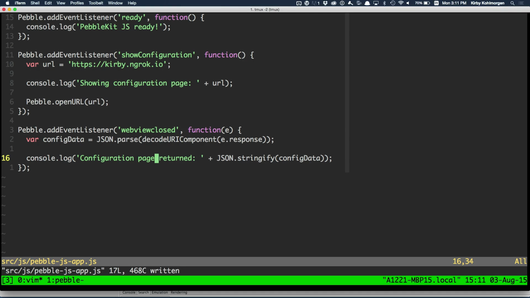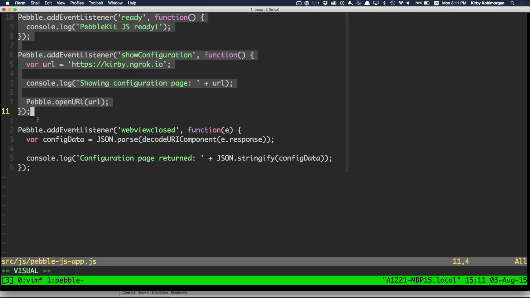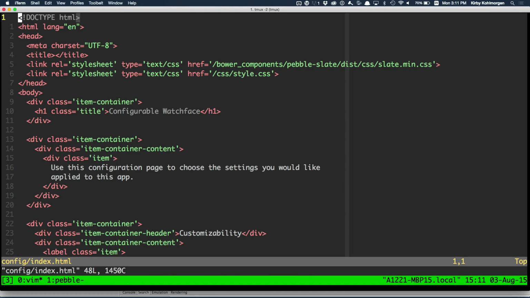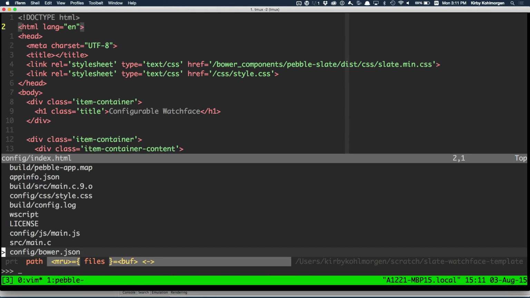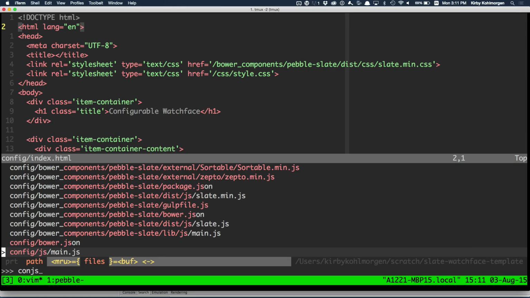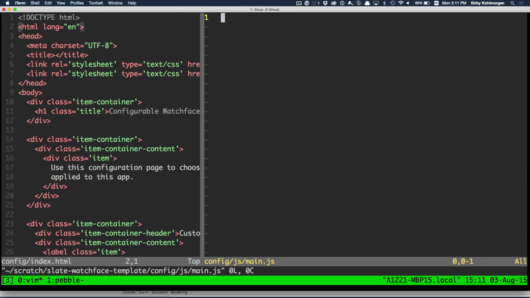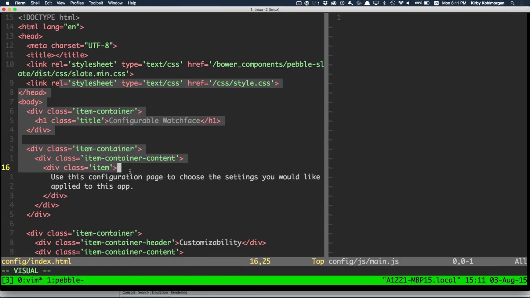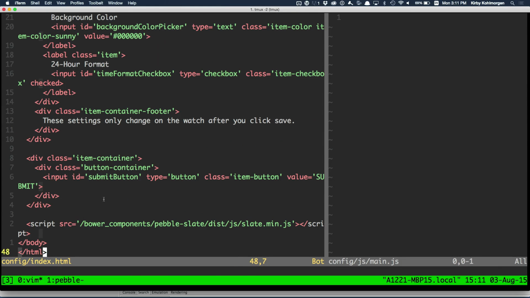So we're going to close this JavaScript file. This is PebbleKit JS code. This is the code that gets run inside the Pebble mobile app on either the Pebble iOS app or the Pebble Android app. And we're going to open up a different JavaScript file. We're going to first open up our index.html file, and then we're going to open up config.js main. And this is the main JavaScript file that gets run on our configuration page.